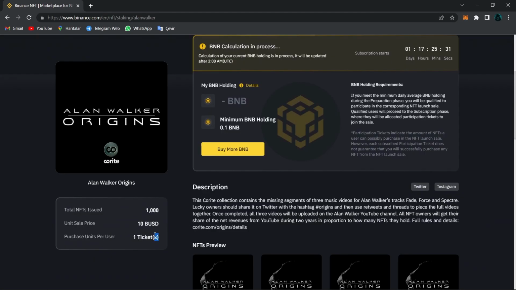You can see the exact details right here. You can only buy one ticket and there will be a total of 1000 NFTs to be sold. So if you're lucky enough to get one, this just might be the biggest profit you will make on Binance NFTs.